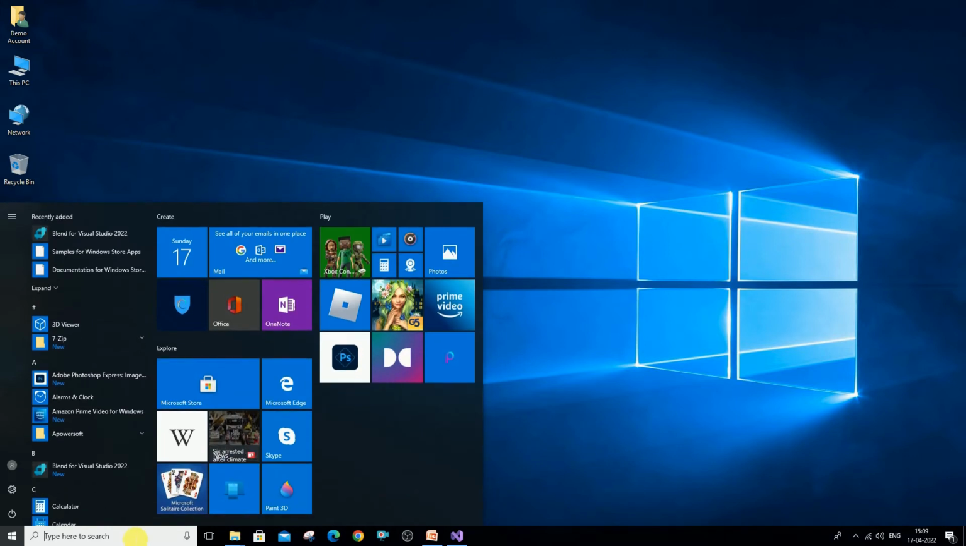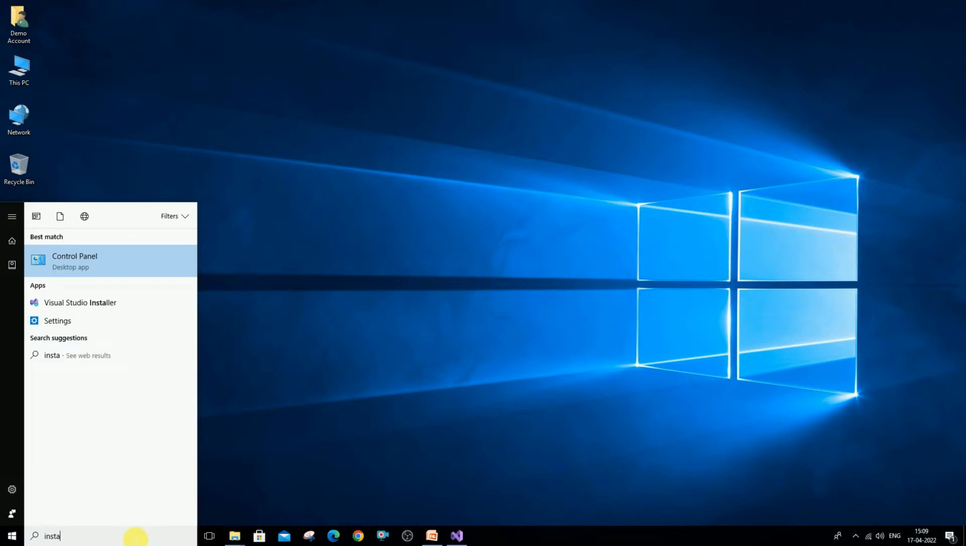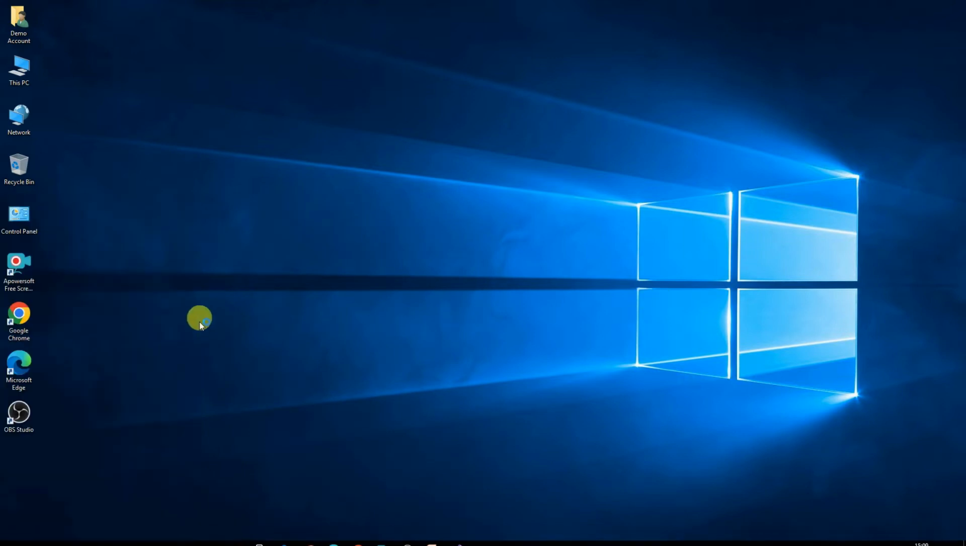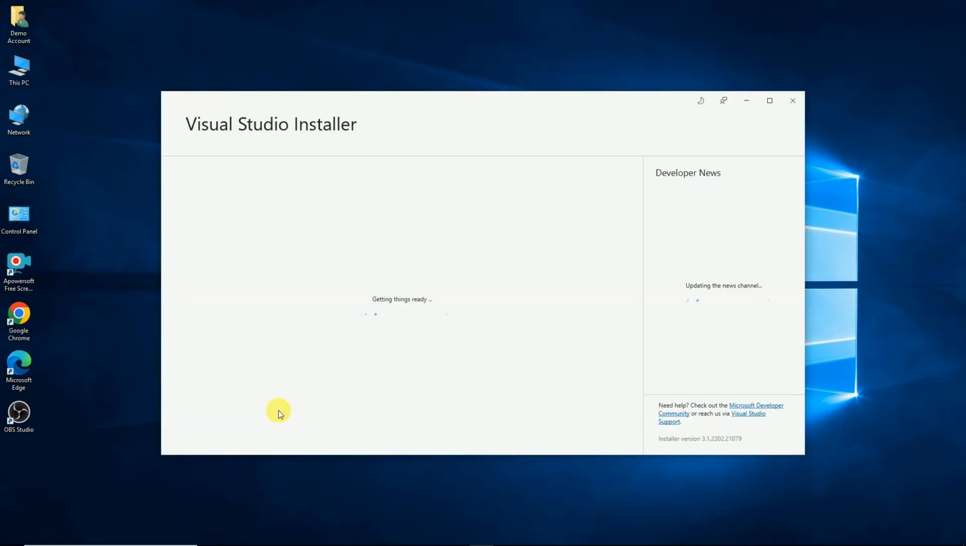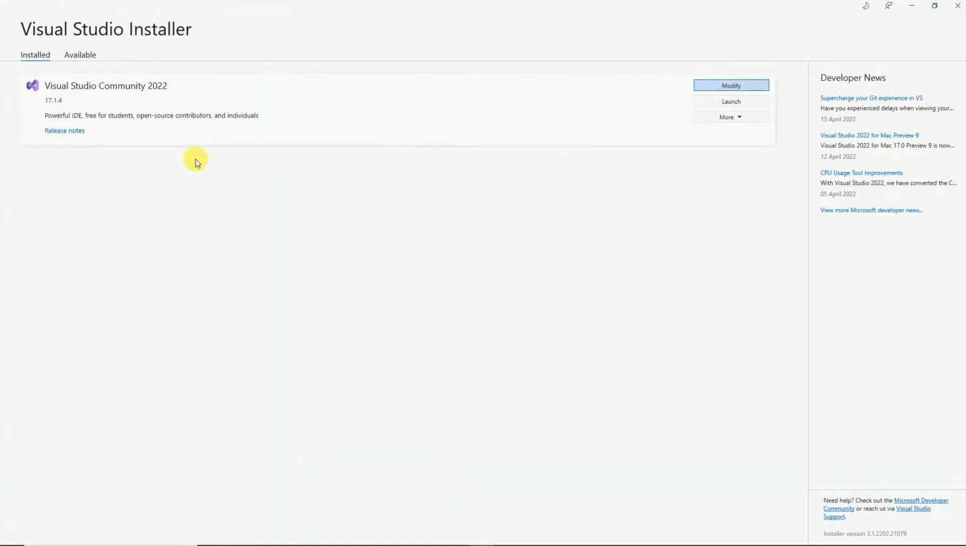If you want to add any features to your already existing studio, you can go to the Visual Studio installer. Click on this. Here you click on modify.